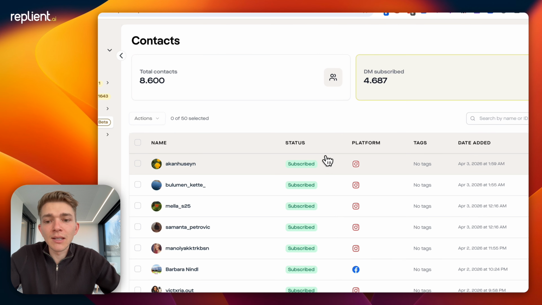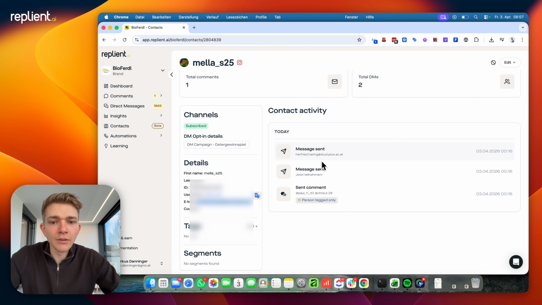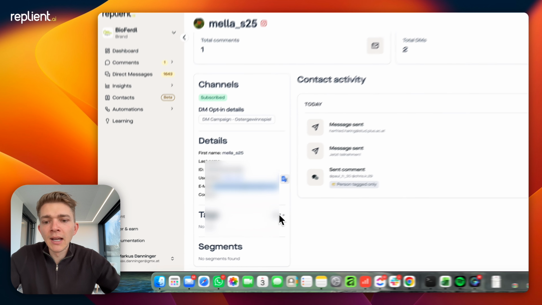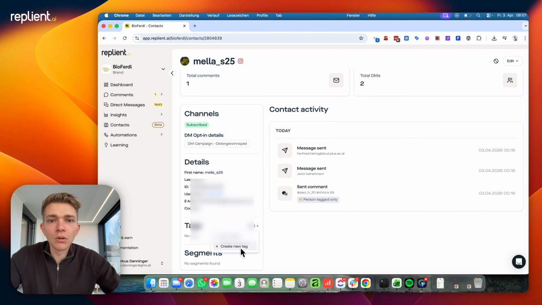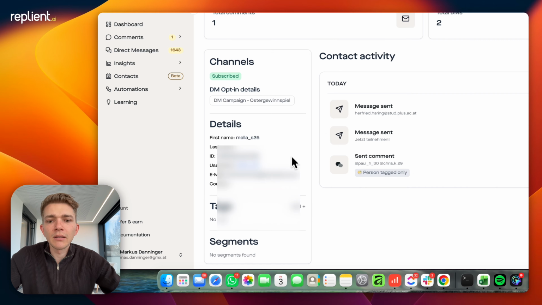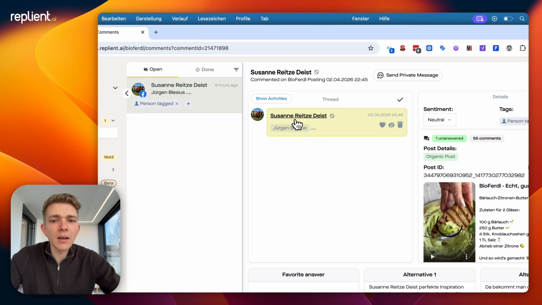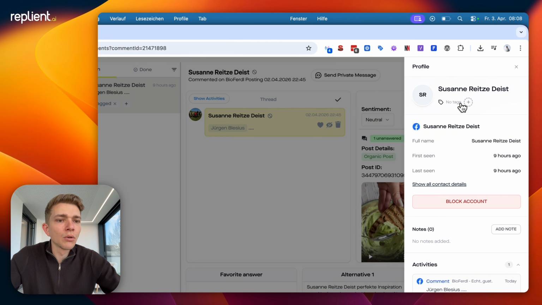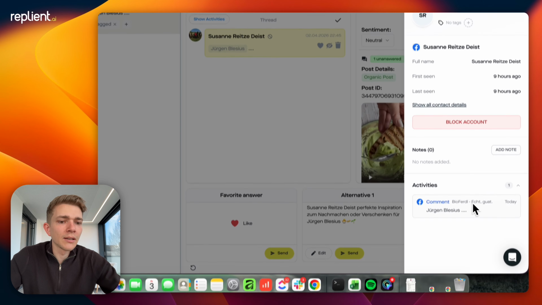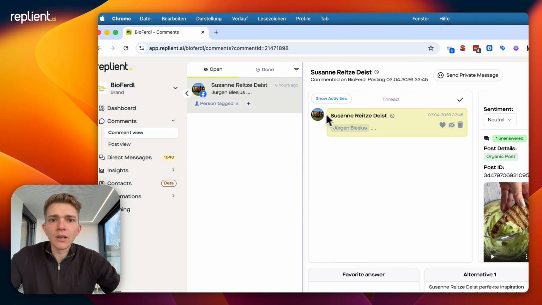We also save the email address to the contact if provided, and you have a full breakdown of what happened when. And you can also add tags to customers, which is also very useful. So for example, I'm going to create a tag for this client, and it's also going to show up in the comments tab. So when you click on a username here, you also have the tags of the contact and a full breakdown as well. So just click on any username and check it out.